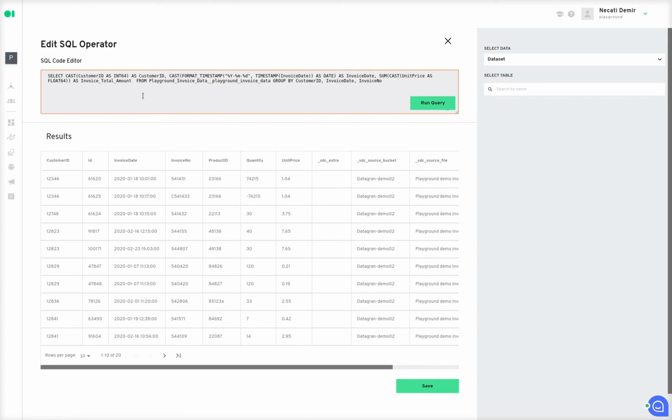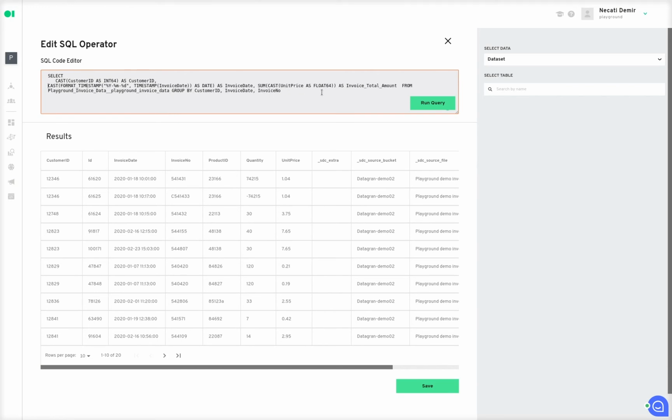It depends how your data set is organized to determine how to aggregate it. There are also 3 important values here: the customer ID, the invoice date, and the sum of the invoice. They are important because we'll need these 3 columns for the RFM operator we will add to the pipeline later on.